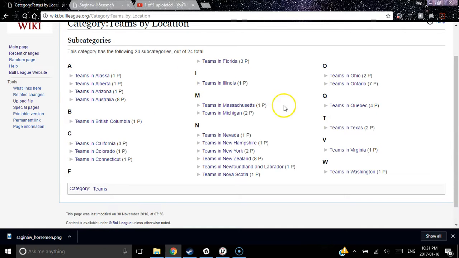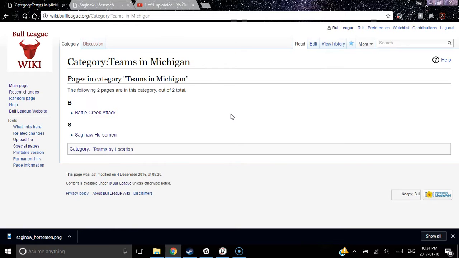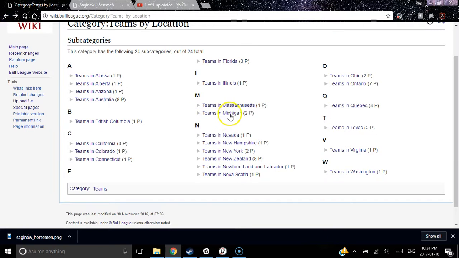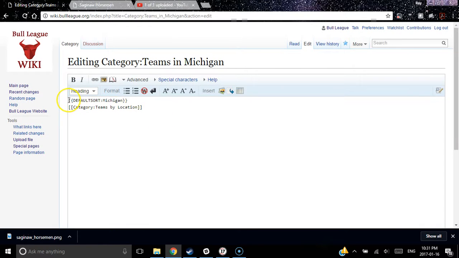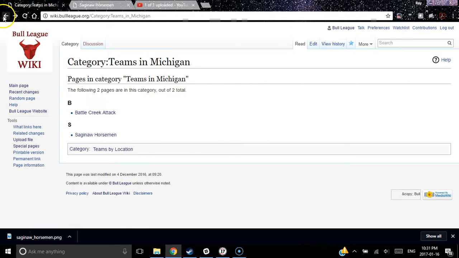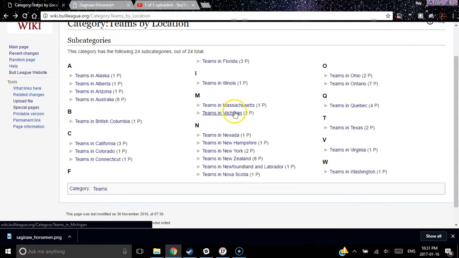And again, teams in Michigan, we saw this before. In the last video, this is where I was talking about teams in Michigan. So this actually starts with T, but it's categorized under M for Michigan. And we do that with a cute little trick on the teams in Michigan page called default sort. Default sort keyword is Michigan, so it sorts it as M for Michigan. As we noticed, there's two teams already in there. So, great. That's our teams by location.